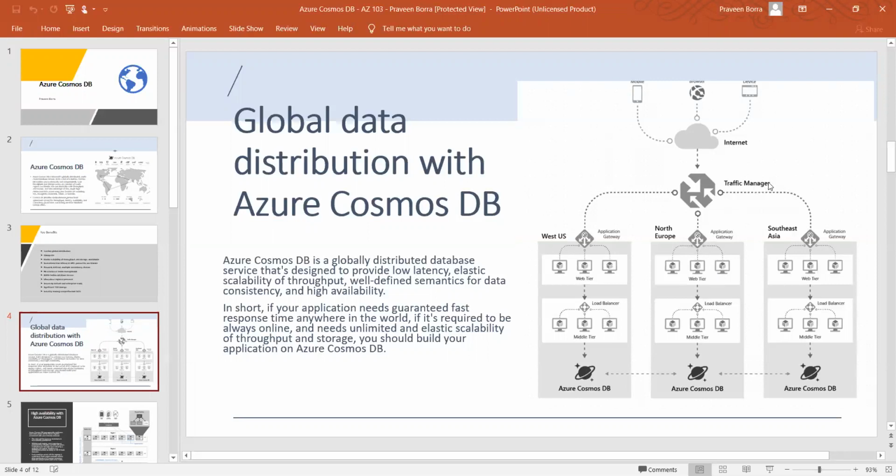Then here you can see in the picture how the traffic manager directs: the application gateway, then the web tier, the middle tier, and then Azure Cosmos DB. In short, if your application needs guaranteed fast response time anywhere in the world, if it is required to be always online and needs unlimited and elastic scalability of throughput and storage, you should build your application on Azure Cosmos DB.